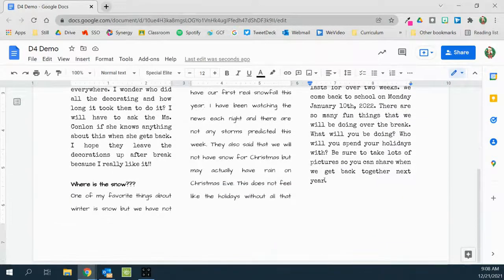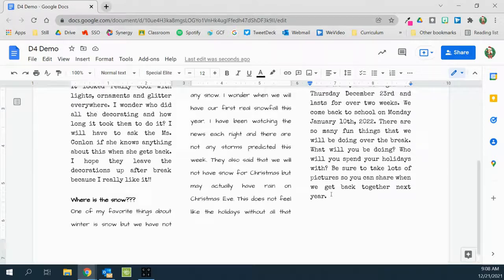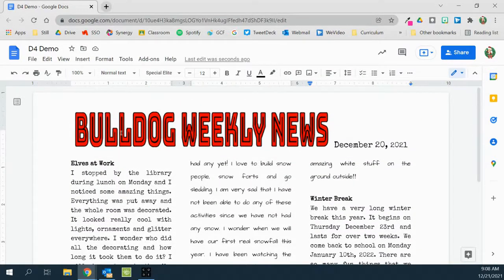The other thing I want to do is try to keep this all on one page, because if it goes just a little bit to the second page, I'm going to have a lot of blank space. Blank space, we don't want to have on a newspaper. We want to make sure the whole page is pretty much filled up.